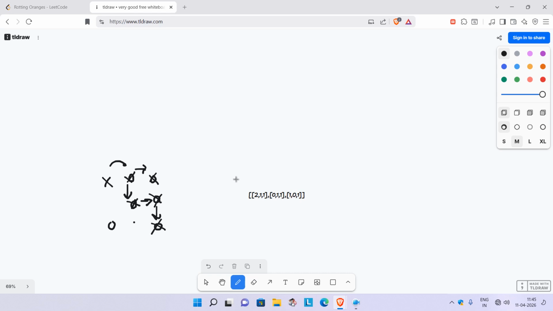Okay, we can say one thing: at every step we want to spread the rot from already rotten oranges to their adjacent ones. If we are standing at one rotten position, let's say I represent it like this, it has to spread in 4 directions. What are these 4 directions? These are the 4 directions.